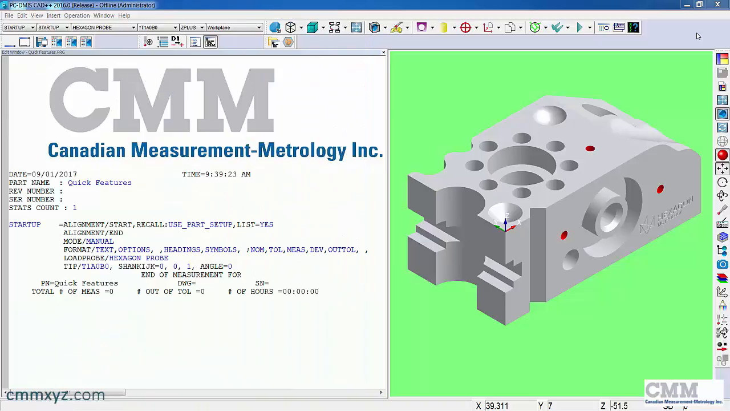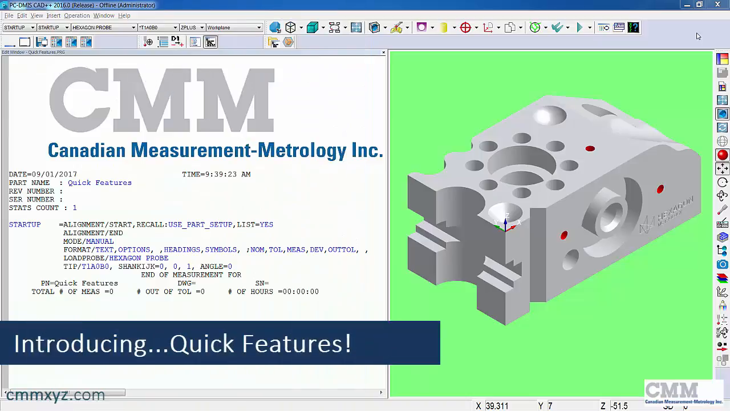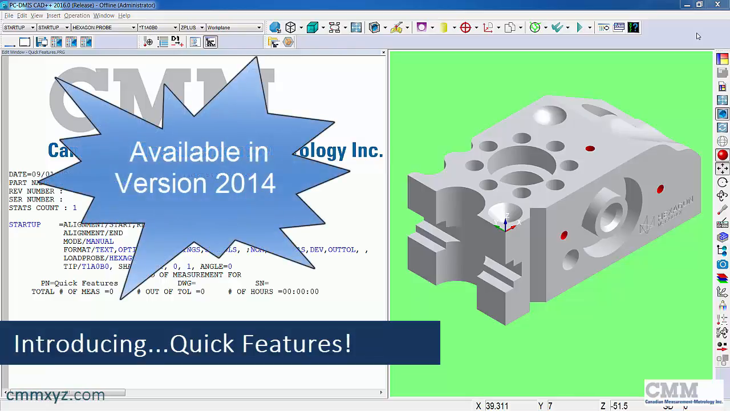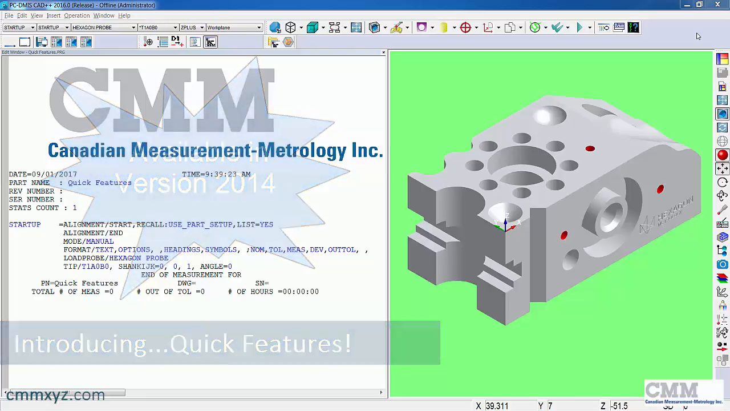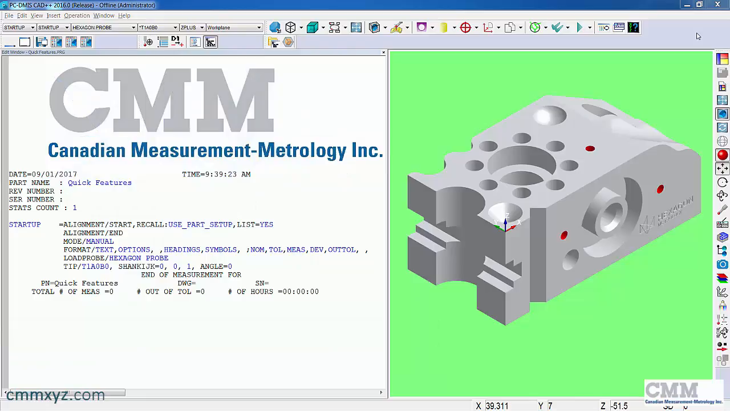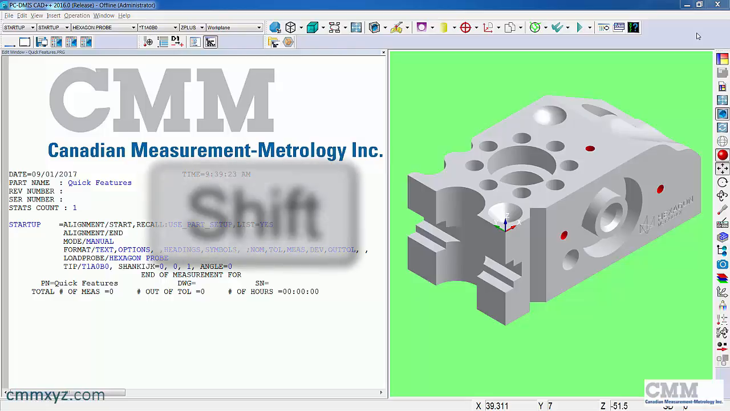So today I wanted to talk about a relatively new feature in PC-DMIS called Quick Features. This was introduced in 2014, and I'm surprised that a lot of people don't even realize that they have this capability. It's not in any of our training courses, so when I tell people about it, they're usually surprised and they want to start using it. So what it is, is creating auto features using the mouse and a keyboard key, usually the shift key.